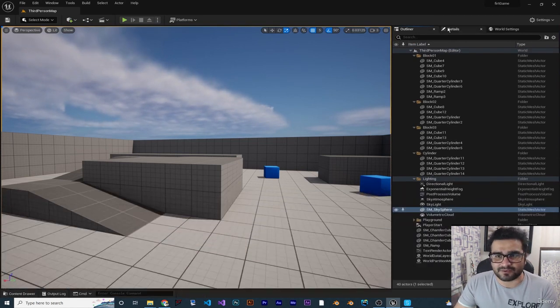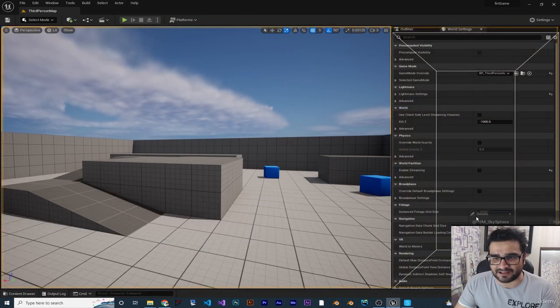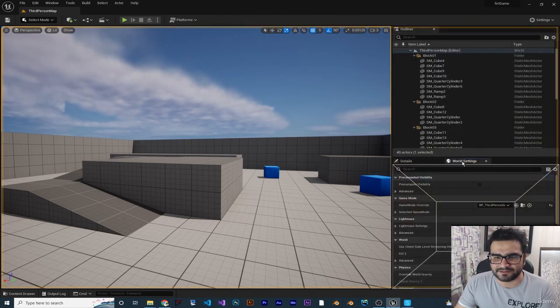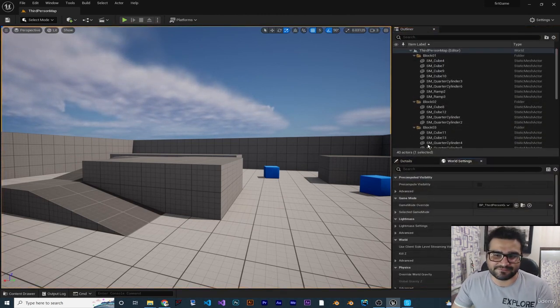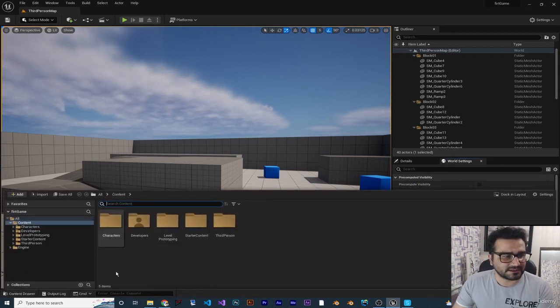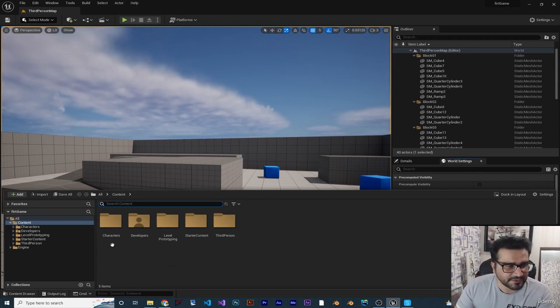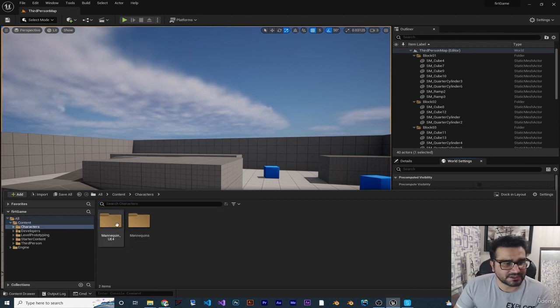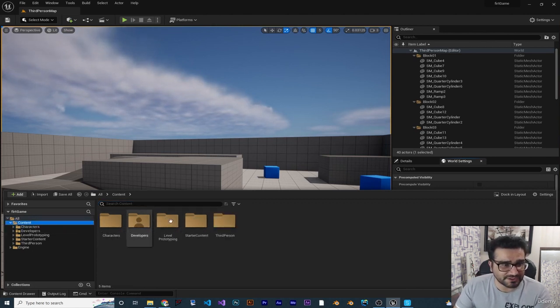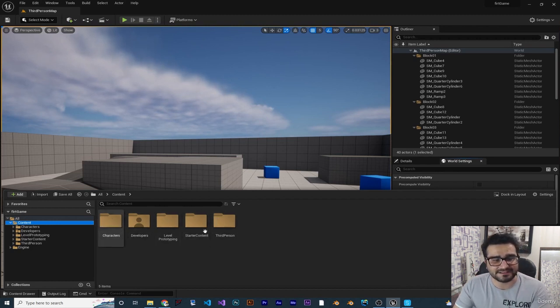So again, I want to bring back the detail like we have it before and world setting in here. So this is the default layout in here, and I want to have a default layout. In content drawer, you can import whatever object that you have, that you download or you have in here. Okay, there are some folders that are self-explanatory. You can go inside them. Don't worry, all of these things in here are just for this template.